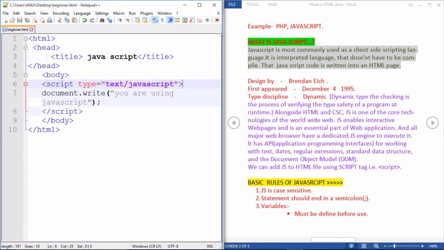Here we have defined the type equals to JavaScript, and document.write is a function that prints what we have written inside the brackets. And JavaScript provides three places to put this JavaScript code, that are within the body tag and within the head tag, and by making a new file, that is an external file.